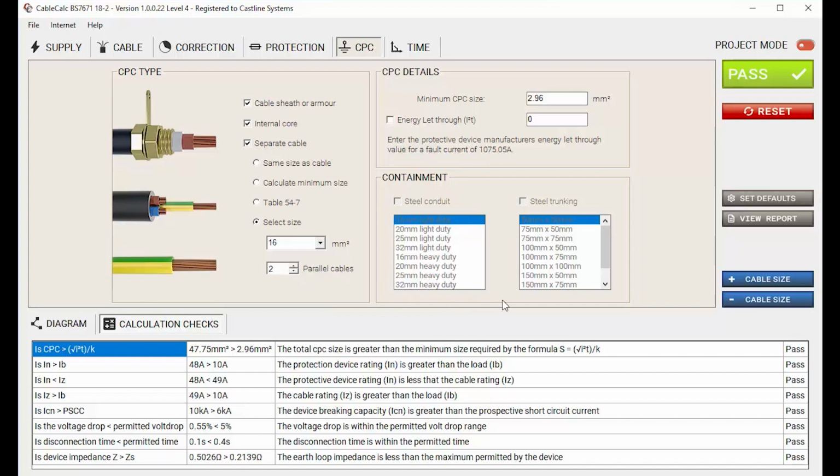If you're running steel conduit or trunking, then you have the option there to include that in your CPC calculations as well. And there's also the option to enter the manufacturer's value of energy let-through data, I²t. For this, you would need to read off the manufacturer's graph for the fault current, which will be shown here, and enter their value of I²t there. And that will then reduce the size of the circuit protective conductor. Usually it's particularly useful in low impedance situations, when you're using a reduced CPC cable, such as twin and earth or something like that.